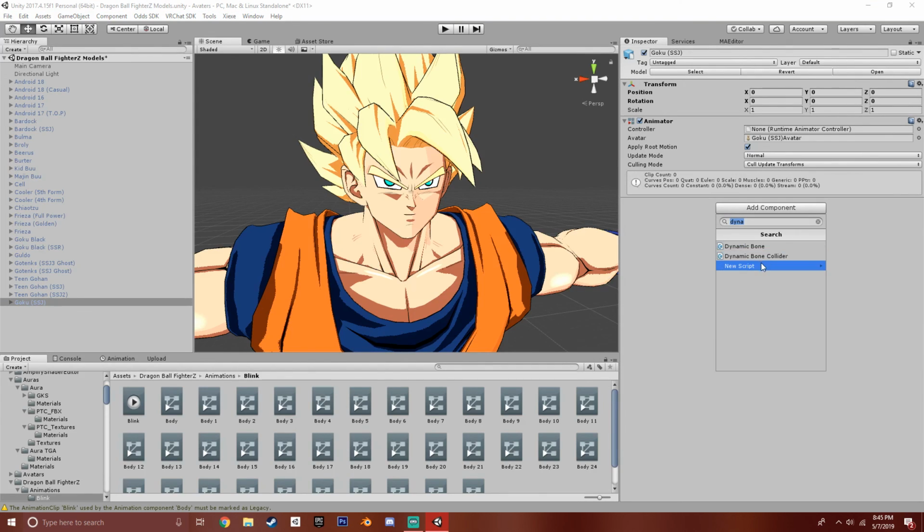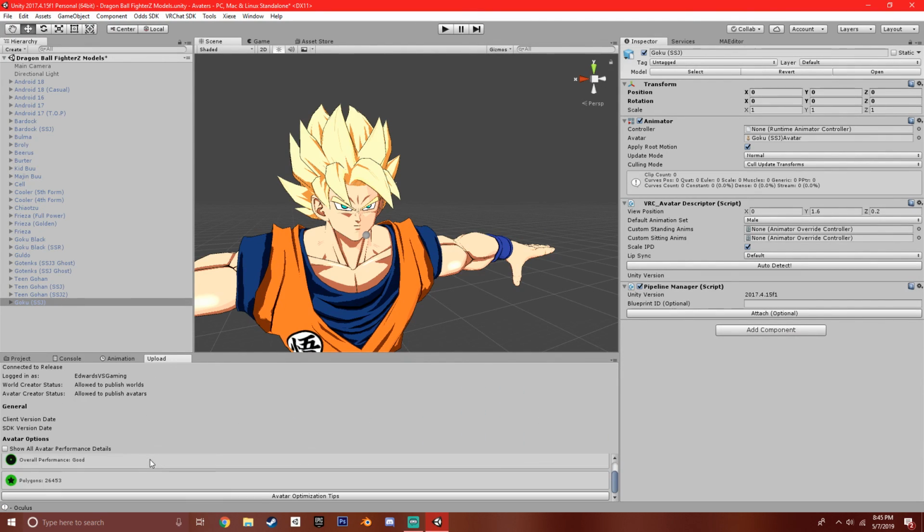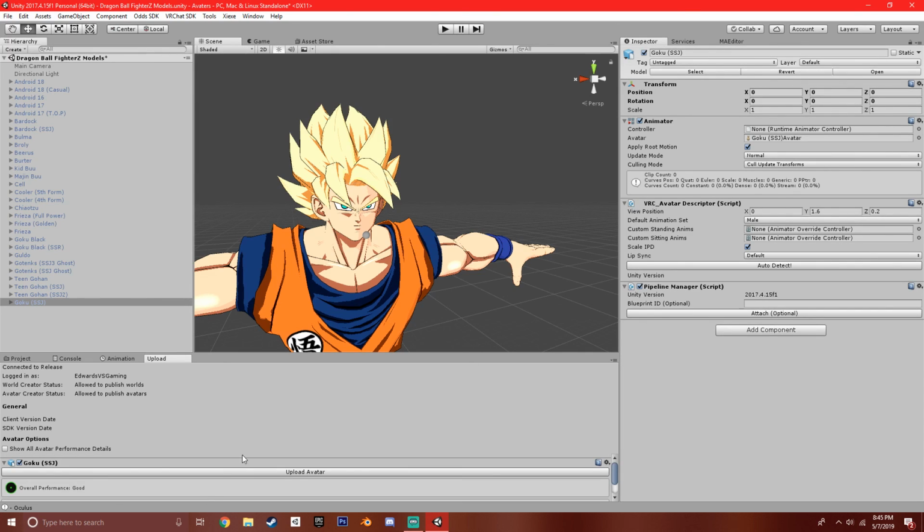All you have to do is add your VRC descriptor, and then you're ready to upload it. As you can see right here, if I press upload, the polys are good on it, and it's a good performance for VRChat.